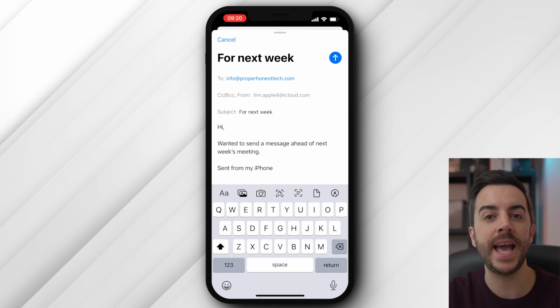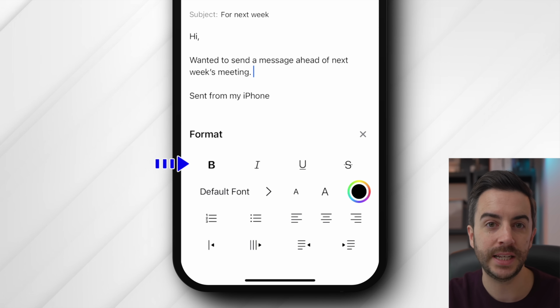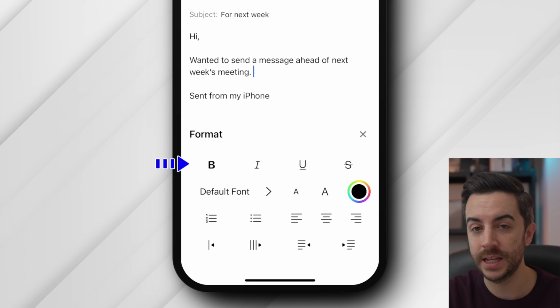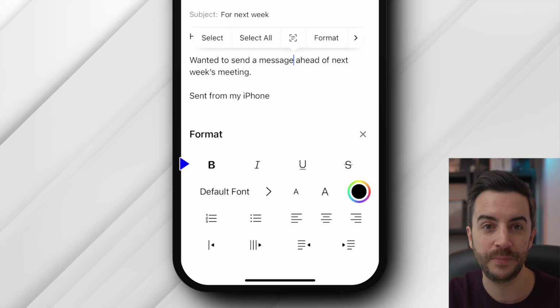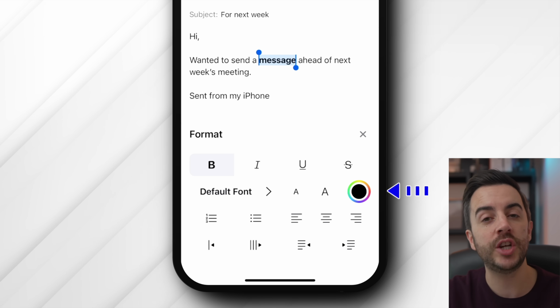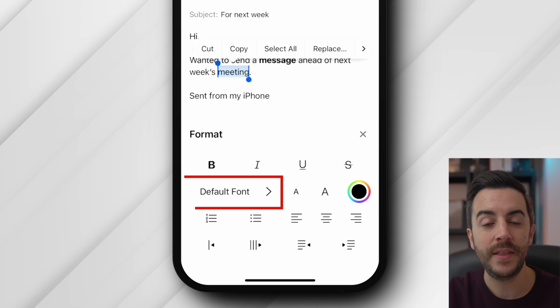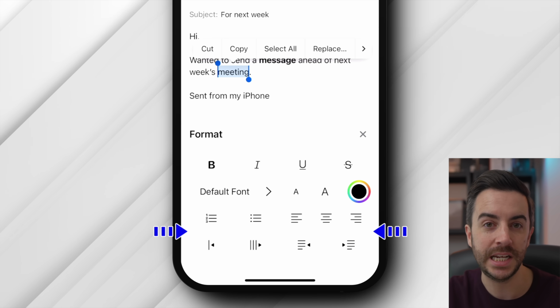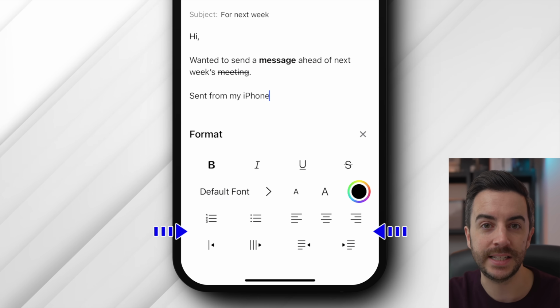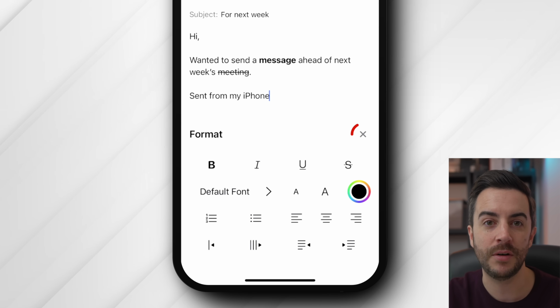If I tap on the AA button, we've got our text formatting options. This is pretty extensive. We can make text bold, italic, underlined, or struck through. We can make text smaller and larger using these buttons here, and we can change the color of the text. We can change the default font if we wish, and then below that we've got options for bullets, number bullets, alignment, and indentation of text. So most of your text formatting needs should be taken care of here.